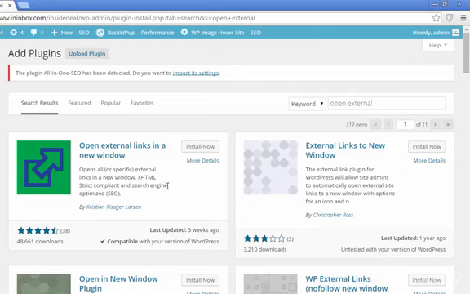If you search for Open External, it'll be the top left one, Open External Links in a new window. This will make sure that whenever people click on a link, it opens in a new tab so that they're still technically on your site if you happen to send them to an external site. And if the link they click on is just another page on your site, now they have two pages open on your site.